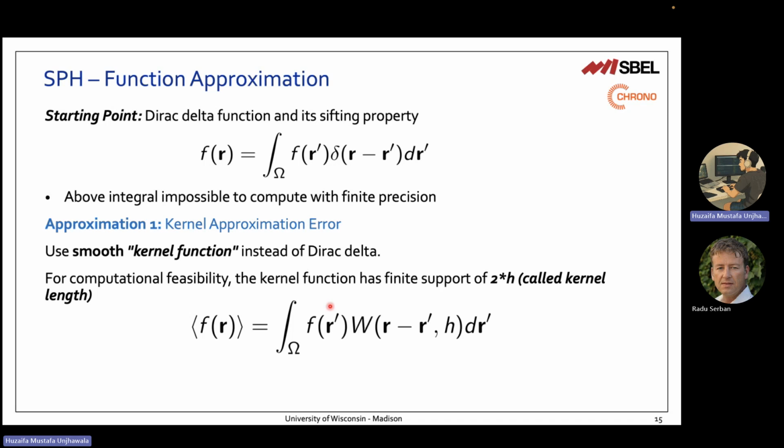Okay, this is a bit hairy, but you can ignore most things. The main key thing to take out is you start with this. Here we're talking about how do I approximate a function. I have a continuous function, but how do I approximate it at a particle? You start from this Dirac delta identity, which says that if I want to find the value of a function at r, I place a Dirac delta at a point r', and a Dirac delta has a peak only at r, and I integrate over the entire domain. But the Dirac delta is infinity at r and zero everywhere else, so it's not possible to do this in finite precision.